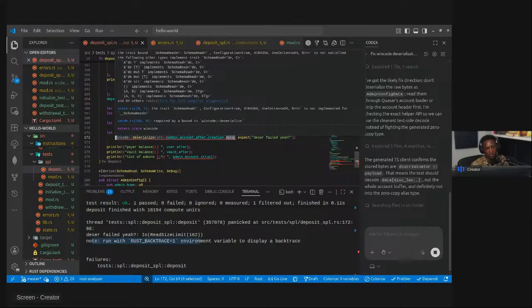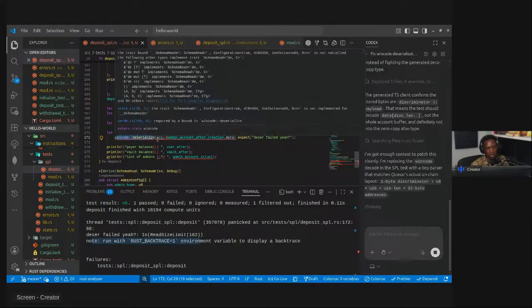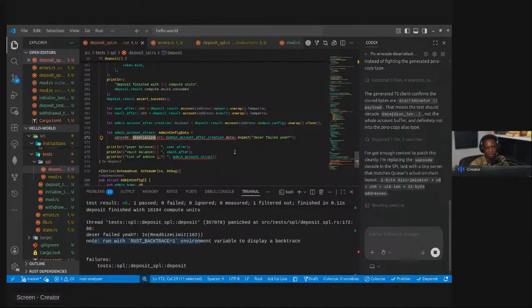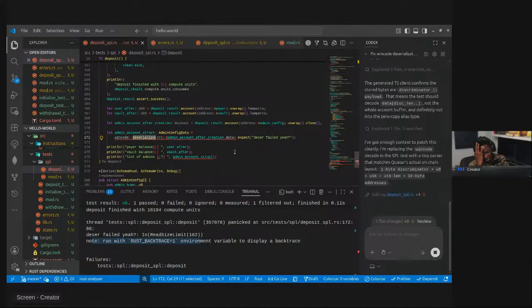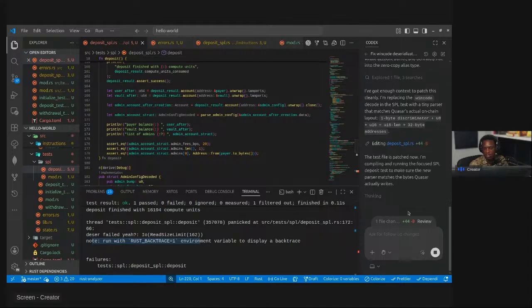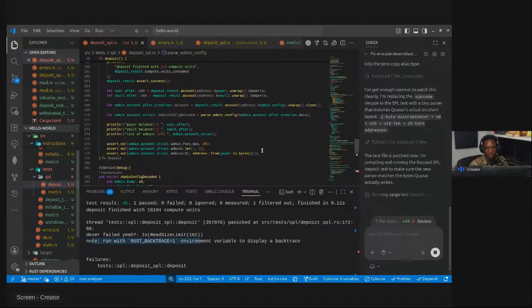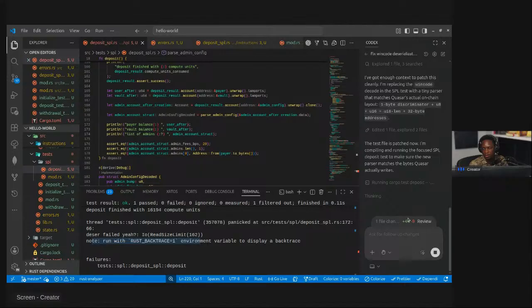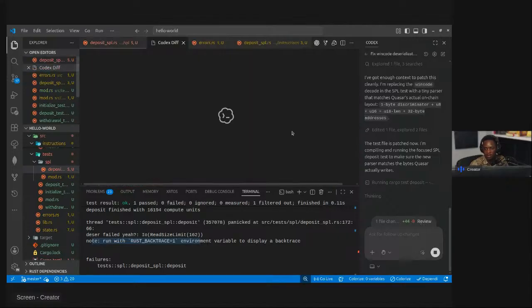There might be a way, but I don't think using wincode directly there would work. This is a framework. If we're using something like Pinocchio, that would have worked right away. Why are you patching it? Why are you patching the deposit SPL file? Okay, tests, patching the tests. Let me review what it did. 44 lines of code. Damn. Running cargo test. Yeah, you will run that one later.